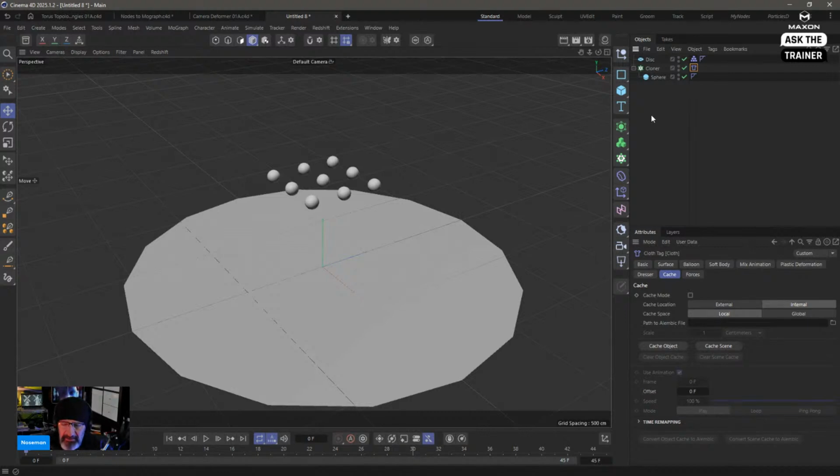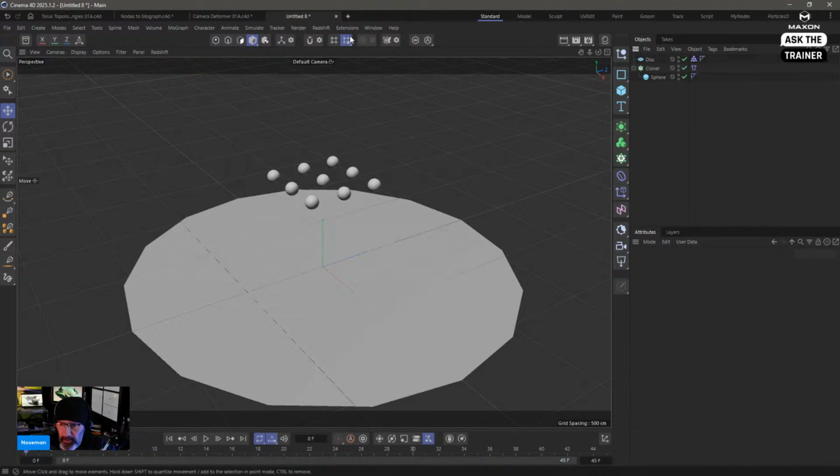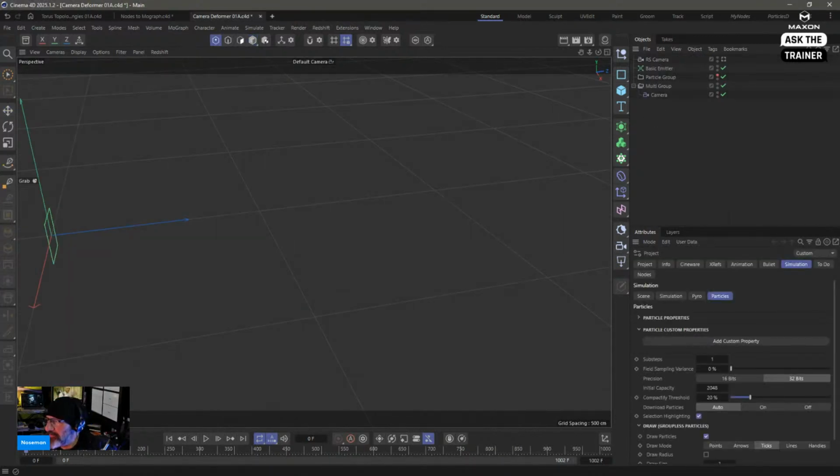I do prefer that method because it gives you the potential to go a few frames before, a few frames after, and find maybe a better frame for that thing. Okay, so that's that. Let's see now.